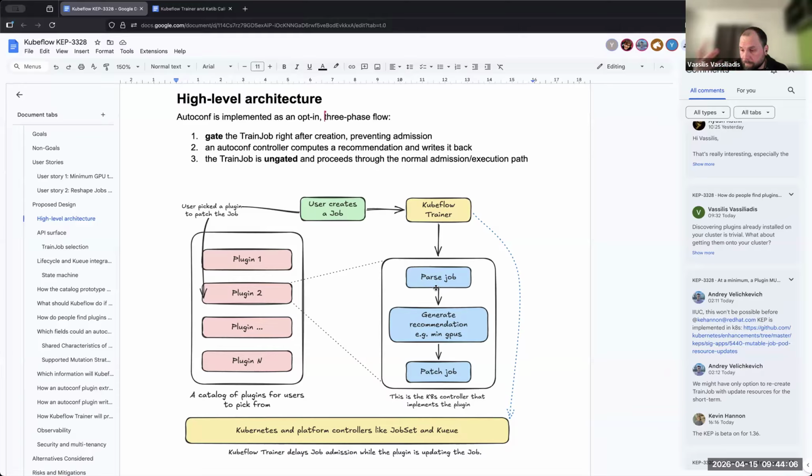So if we're talking about training an LLM model, you may want to parse which kind of dataset you're using, what kind of GPU model, the model name itself, parameters like the batch size, these kind of things. And then you have this sort of magic box in the middle. Now, this is the bit that performs the policy. This is the bit that generates the resource recommendation.